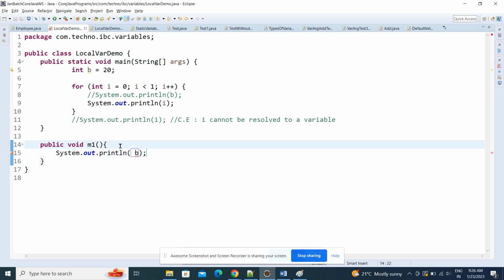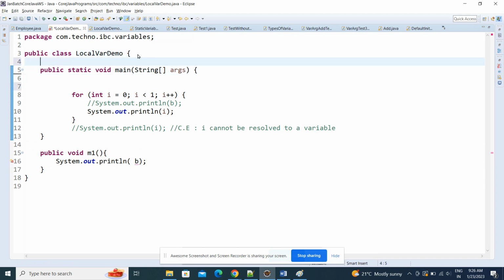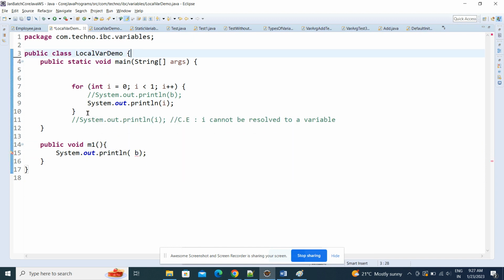I'm not able to identify it. If I'm keeping this outside of this method and keeping it inside the class, within the class, then it is resolving. Okay, so this is where you should understand that a local variable compulsorily will be within the method only.